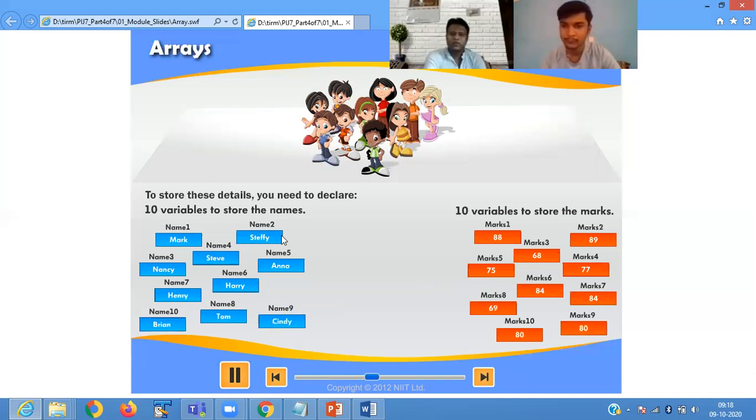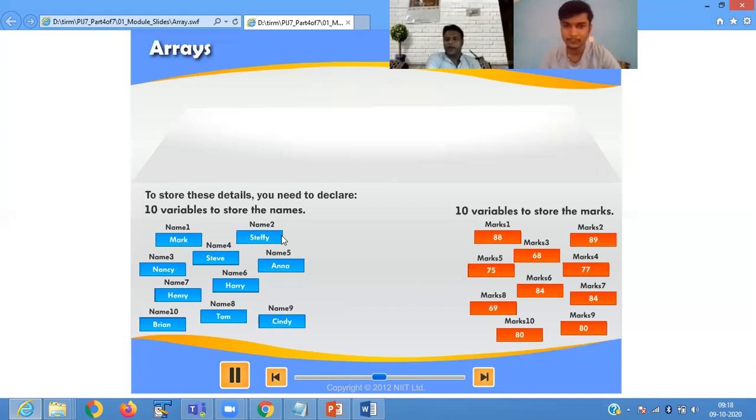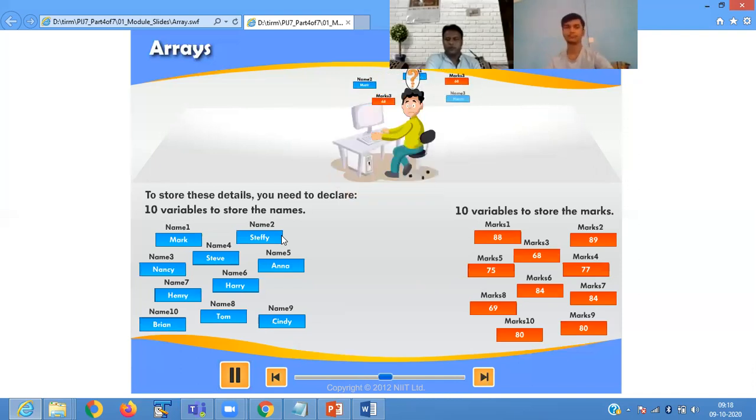So for one school, you have to define 20 variables, which is very tedious and complicated. To store these details, you need to declare 10 variables to store the names and 10 variables to store the marks.